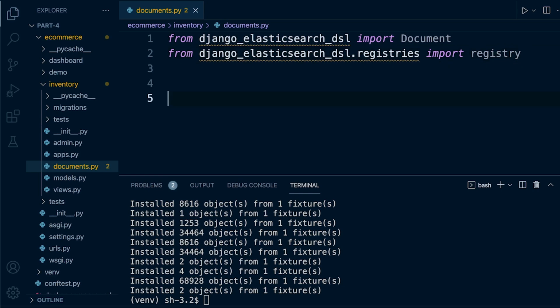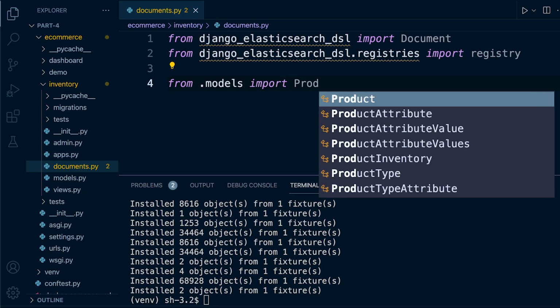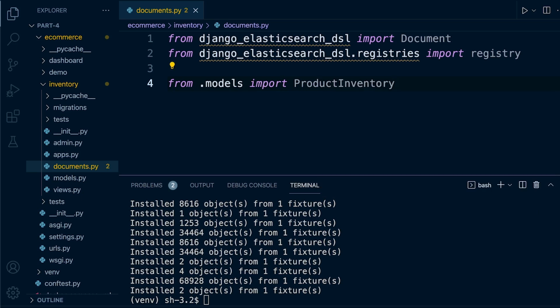Okay, so we're going to need some models. So from .models, let's import the product. Let's use the product inventory table as an example. So that just brings in our model. One of them is the product inventory table. If you're not familiar, that's going to store all of the products that you currently have in stock in your e-commerce store.